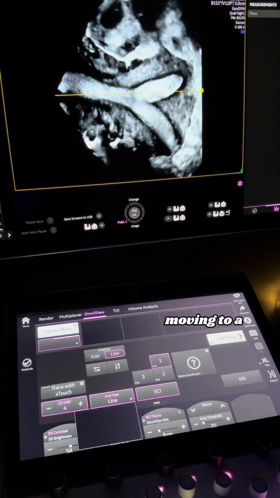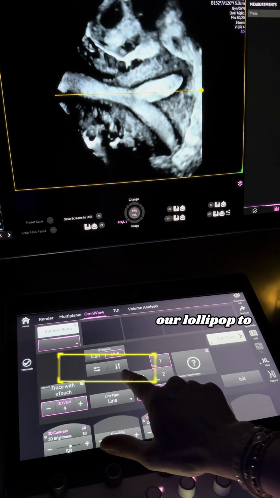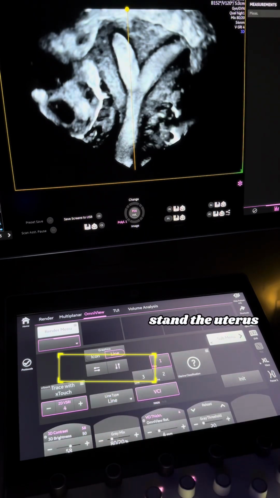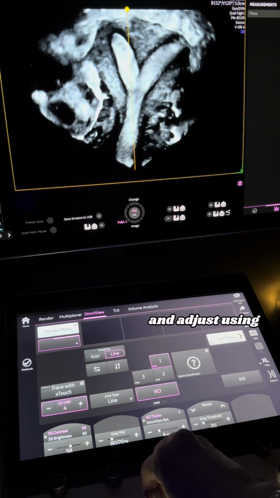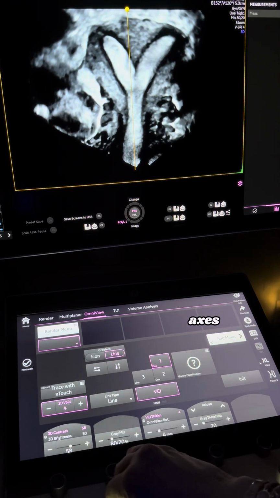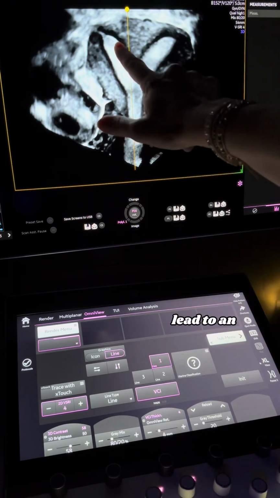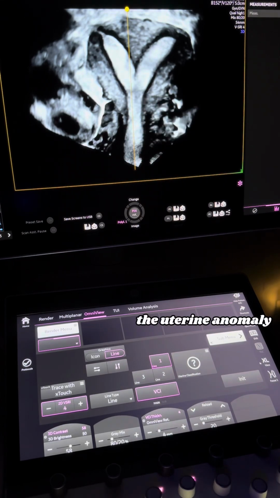Moving to a single view image, we're going to use our lollipop to stand the uterus upright and adjust using our X, Y, and Z axes. This view will lead to an accurate diagnosis of the uterine anomaly for the patient.